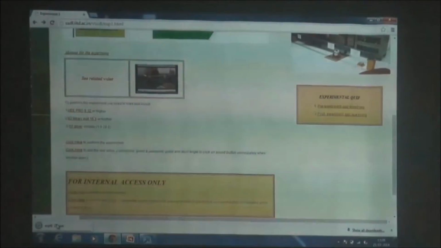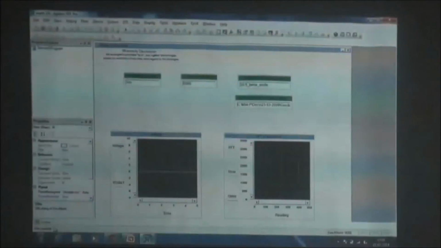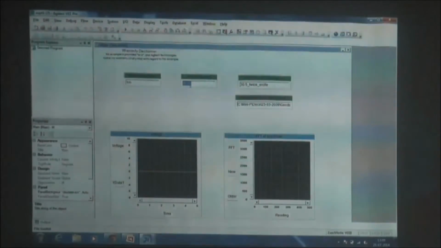When you click here, the VPro graphical user interface will open. From this user interface, you have to choose a sampling interval. We recommend you choose 1 millisecond, and then the number of readings. We advise that you choose 5,000 readings, so that the measurement runs for 5 seconds. Now here you can choose a file name to store, and here you can choose a directory where you want to store your file. I am choosing the D directory here.